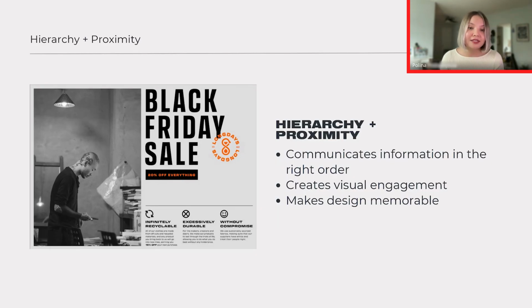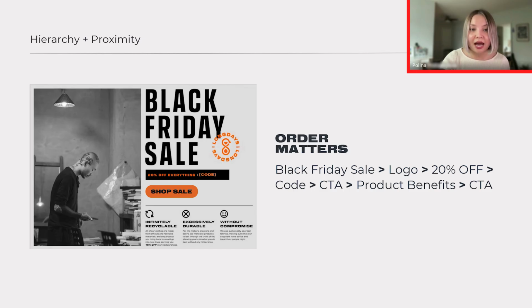So to summarize, hierarchy and proximity and intentional usage of it helps to communicate this information that you're trying to present in the right order, creates visual engagement, and makes a design a lot more memorable. And here I added some best email marketing practices by adding the code and the CTA, so you could see how those would fit in here without disturbing the layout of the design.